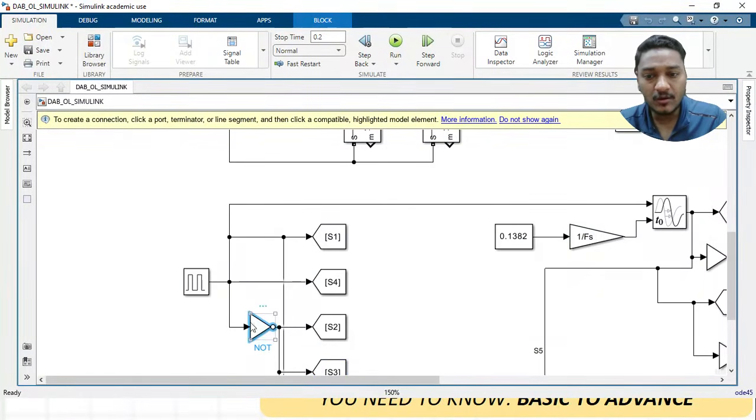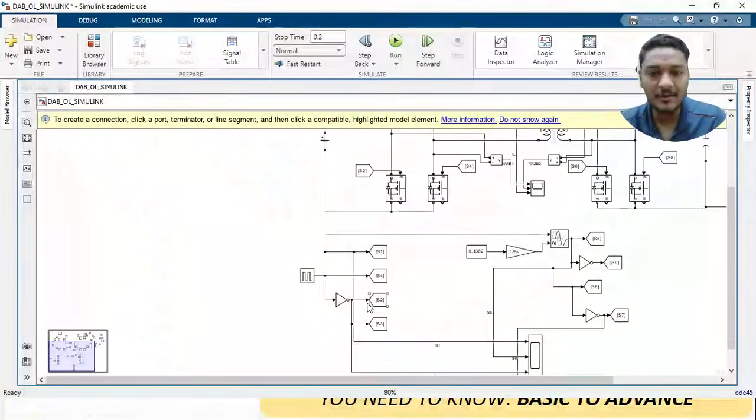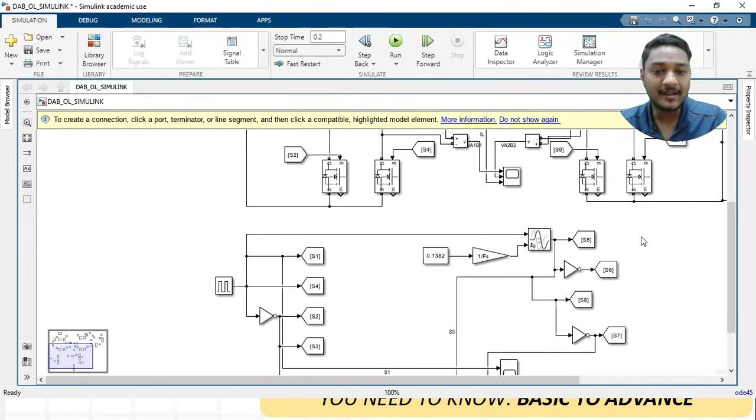Okay, so whatever pulse I have generated, I am just passing through a NOT gate. What the NOT gate will do is complement the pulses. So when it is on, at that time it will make it off. Okay, so just very basic four pulses I have generated on the primary side. Now come to the secondary side.